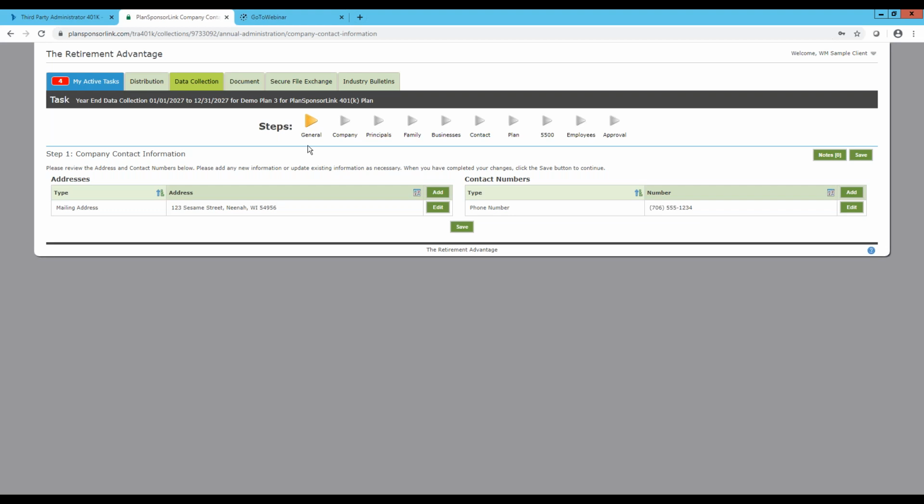So the first step is general and/or company contact information. A lot of the information that we have came from a variety of different sources. As you set up and joined the Retirement Advantage, you had provided certain information. So the information that's here is pre-populated based on what was provided during that implementation process.